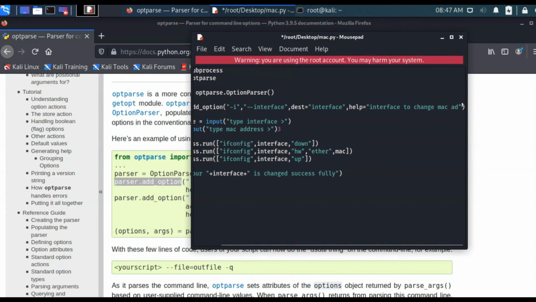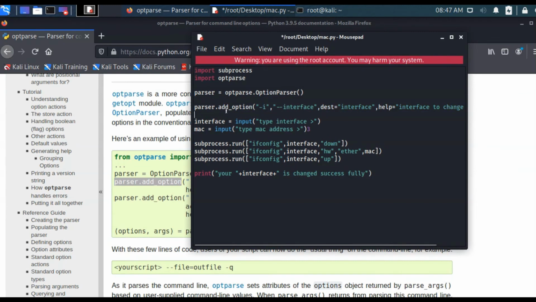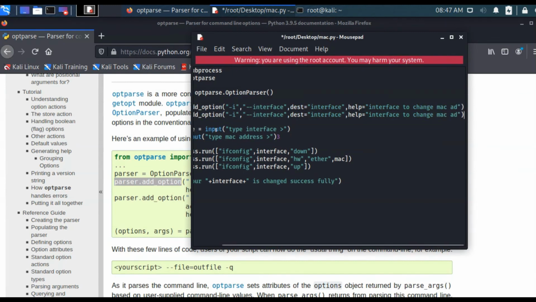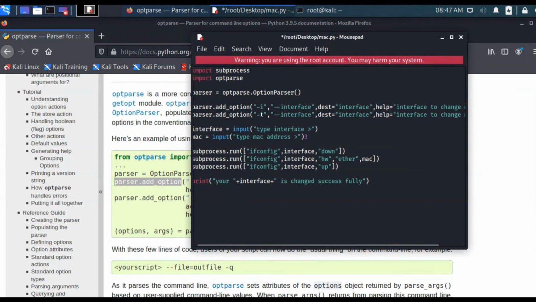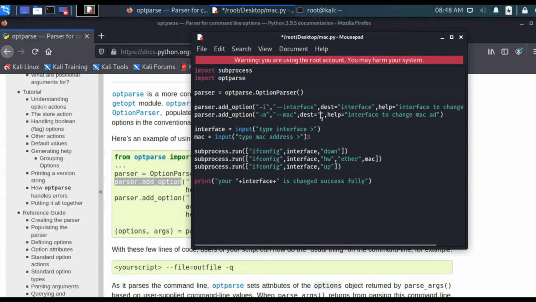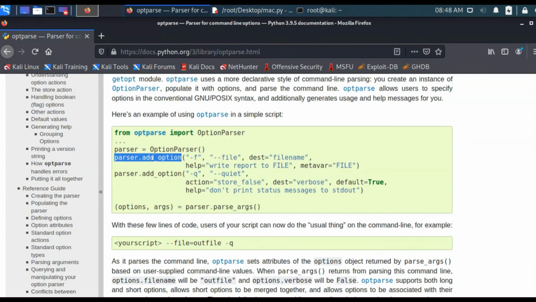Now I just copy this line and paste it down. This line is for the MAC address. Here I'm typing -m and --mac, and dest is mac, since mac is the variable name. For help I'm typing: MAC to change MAC ID. Okay, all done. I made a mistake here, fixed, and saved. So let's check the code. We have added one option for interface and one for MAC. You can add any number of options.